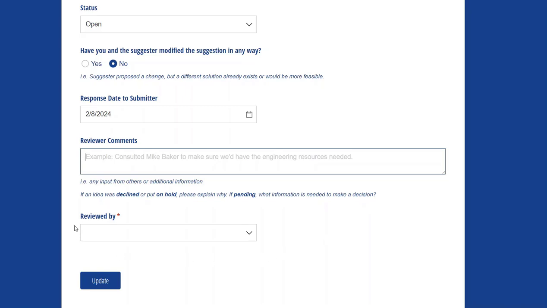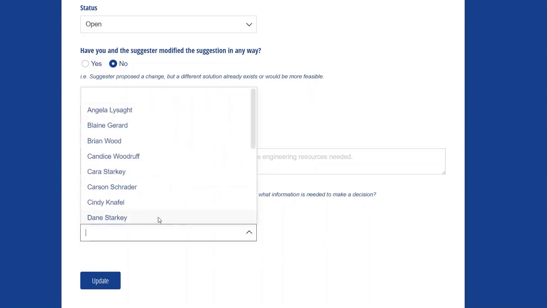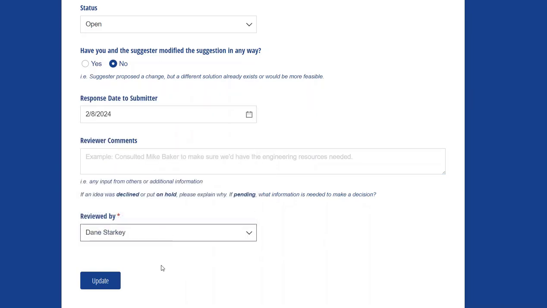Finally, under that, there's a reviewed by column. Go ahead and select your name from that list. Finally, click Update. Congratulations, you've finalized your Tier 1 review.